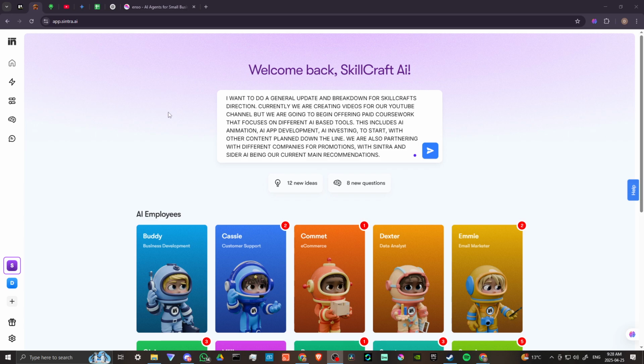So the first thing that you will find when you log in is this chatbot here. And this is a great place where you can focus your strategy on your business. We could just put whatever it is that we want, but I want to take advantage of this opportunity to show you how we can use Sintra for Skillcraft.